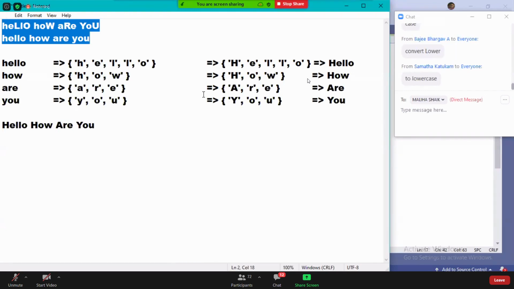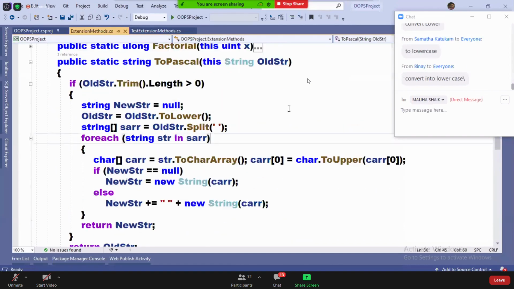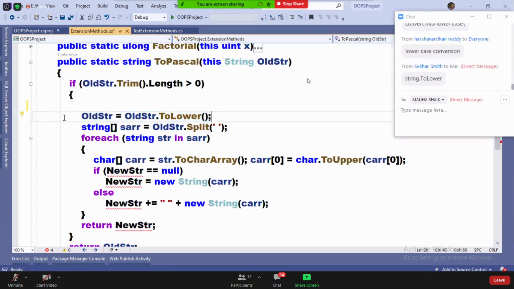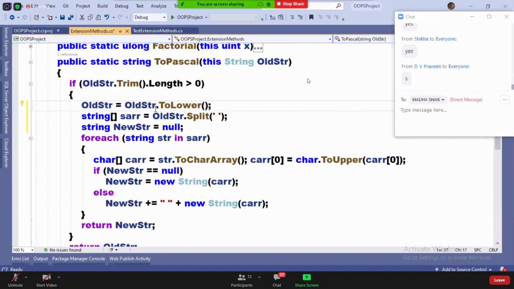Convert to lowercase. Okay, now? Come on, watch, guys. What I'm doing, watch. The first thing I'm going to do is convert the complete string into lowercase. Did you notice it? I converted the complete string into lowercase. I called the ToLower method and converted it into lowercase.